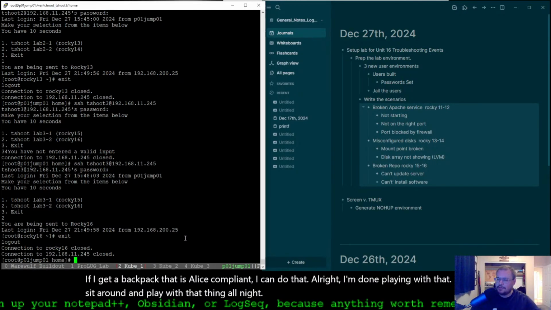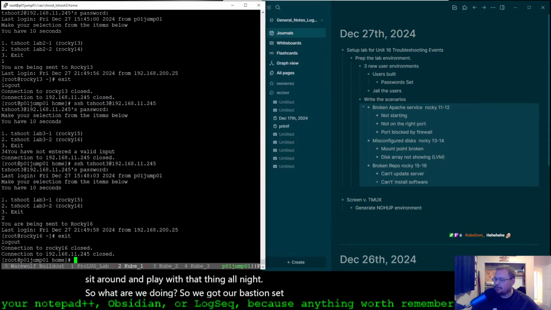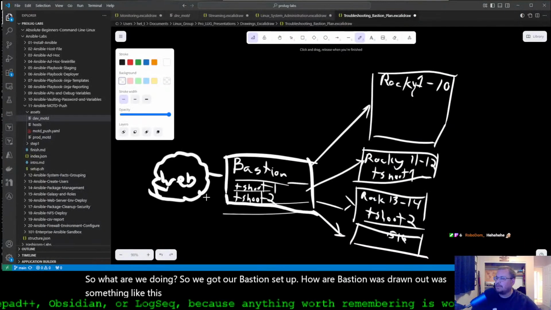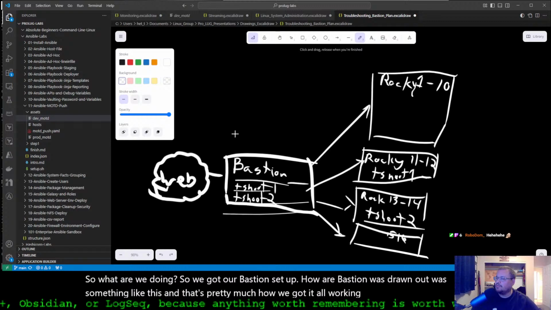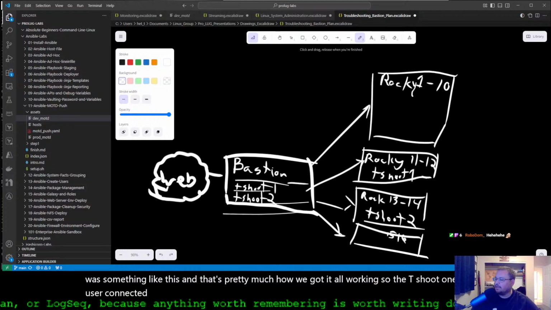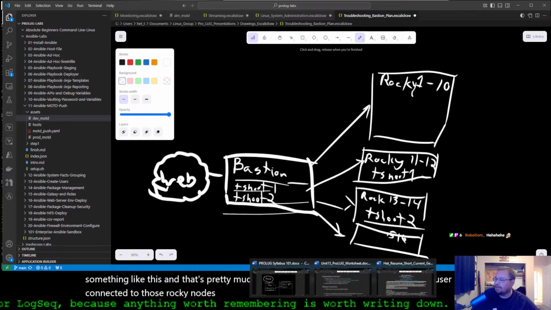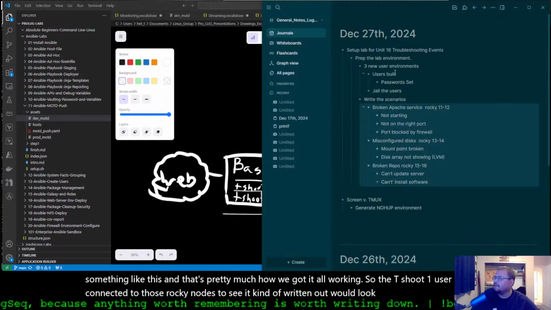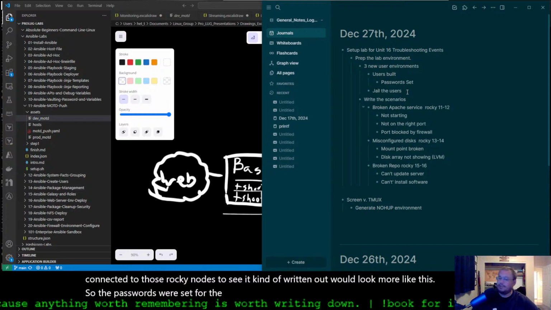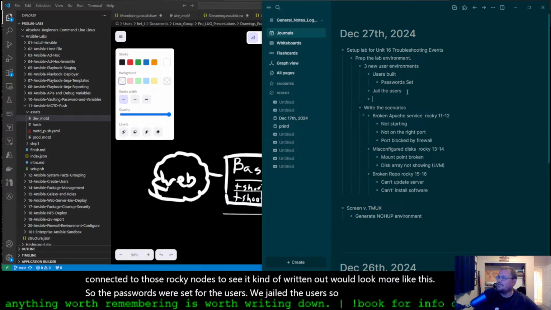So what are we doing? So we got our Bastion set up. How our Bastion was drawn out was something like this, and that's pretty much how we got it all working. So the T-Shoot1 user connected to those Rocky nodes. To see it kind of written out would look more like this. So the passwords were set for the users. We jailed the users.